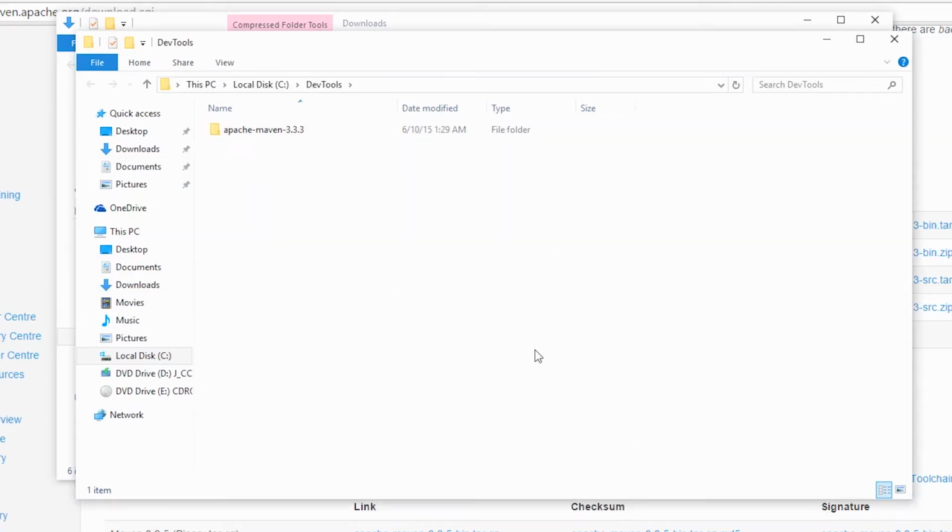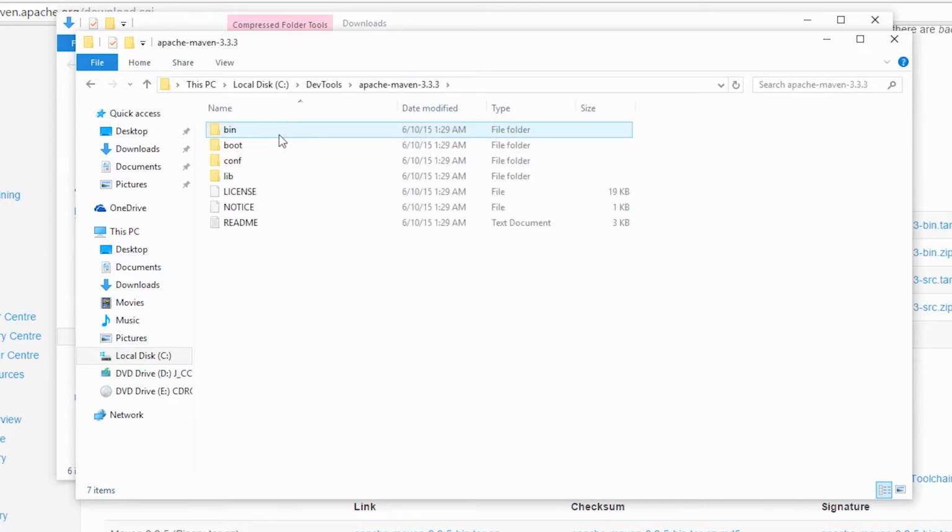Once the extraction is complete, the extraction wizard will open up the destination folder. The destination folder should contain a folder within it named after Apache Maven plus the version number. Go into that folder, and we just need to make sure that we have everything set up the way we need to. While I'm here, I'm going to select the address bar, which will normalize to a normal path to this folder, then Ctrl-C or right-click and copy.